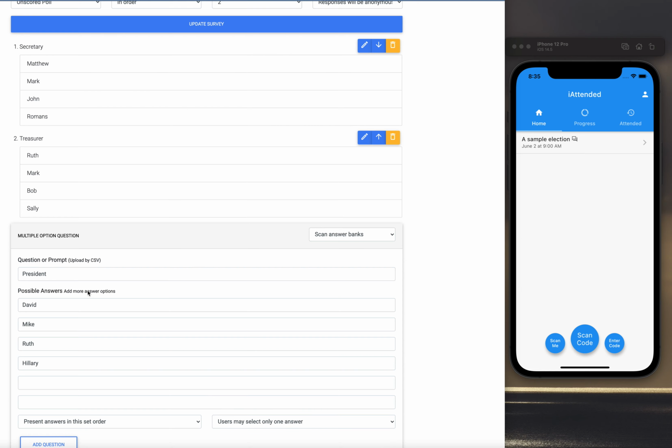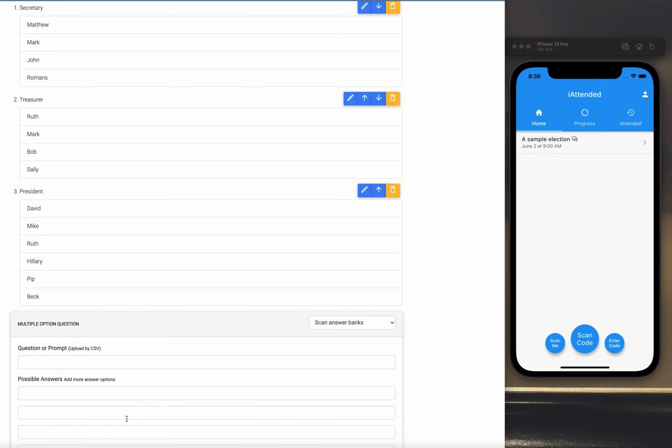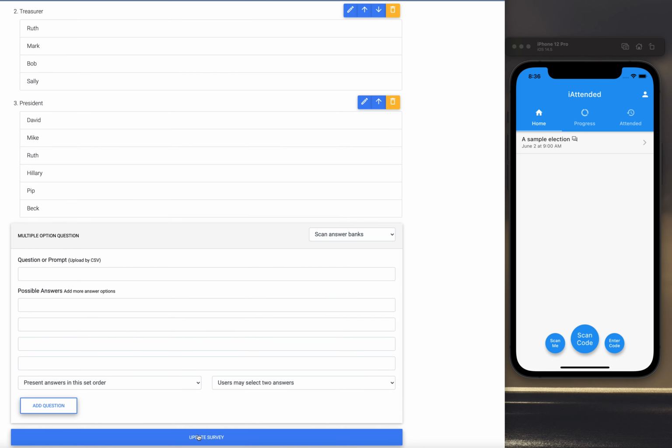We can add additional answer options here, up to 50. So actually using this form, you can add as many as you like. You can also upload a whole slate of questions and answers on a spreadsheet. If you look at this link, upload by CSV, but we're going to have Pip and Beck as our other candidates. We'll put them in this order, and then we'll let two of these be selected. And we'll add that question and update the survey.